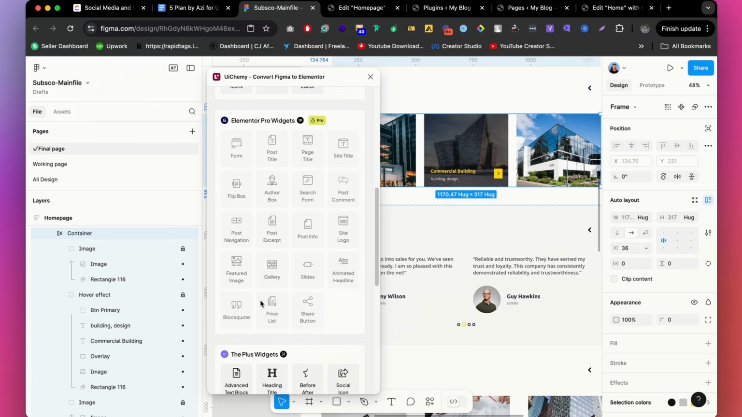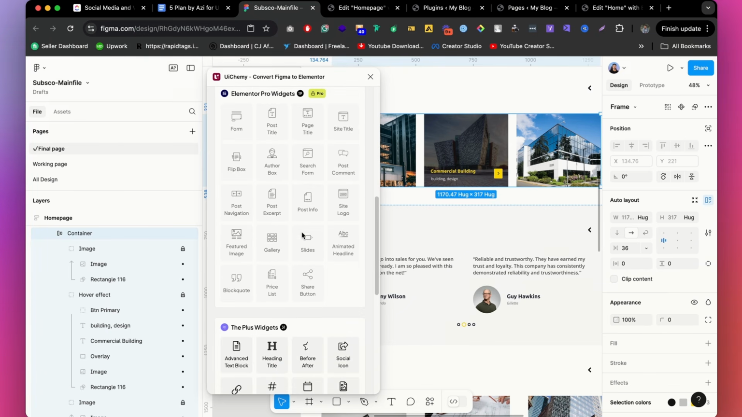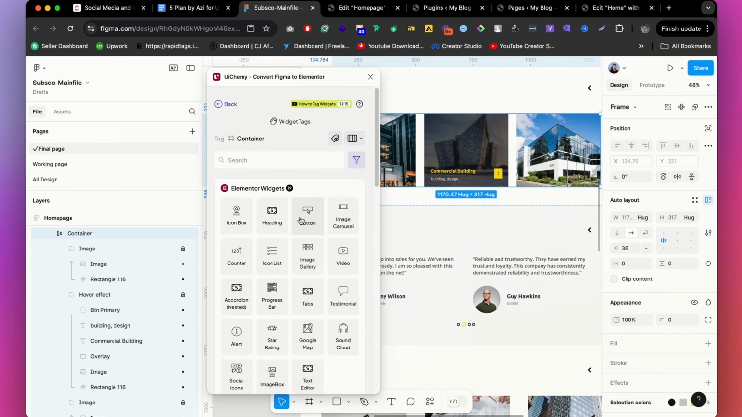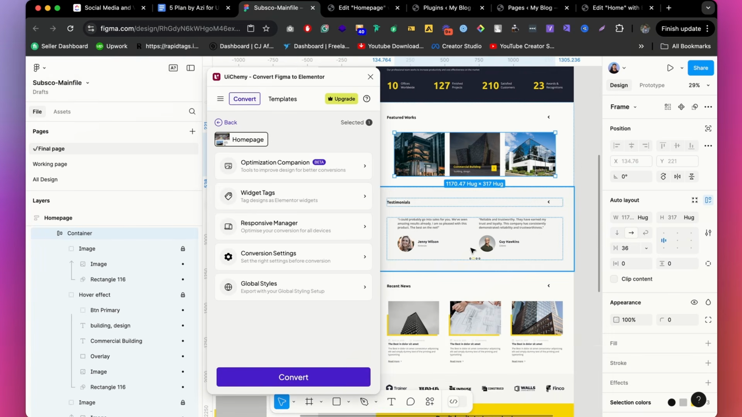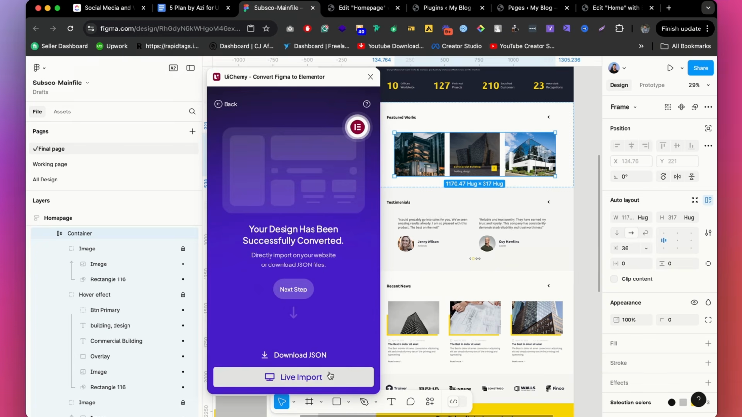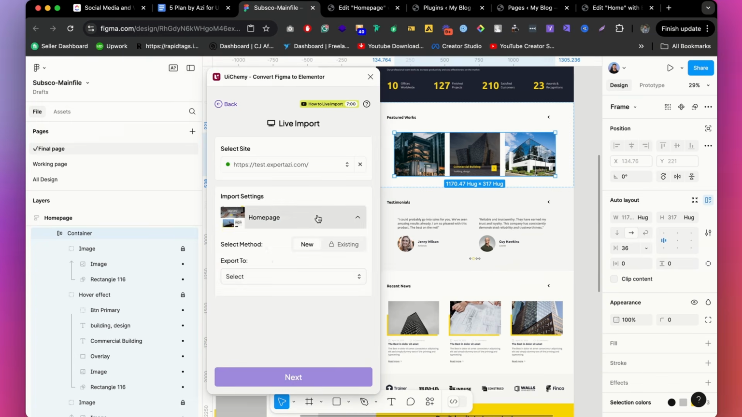If you just install this plugin called the plus widget, you'll get this more widgets option and you can select them there. But anyway, so we just simply select here this testimonial widget and let's convert again. Let's live import and we're gonna make a different page for it.